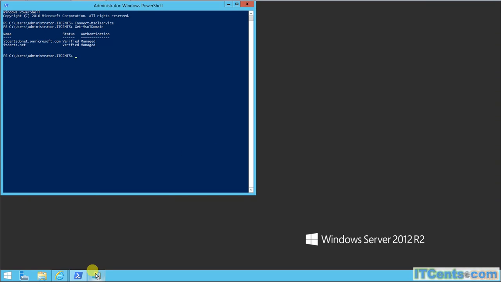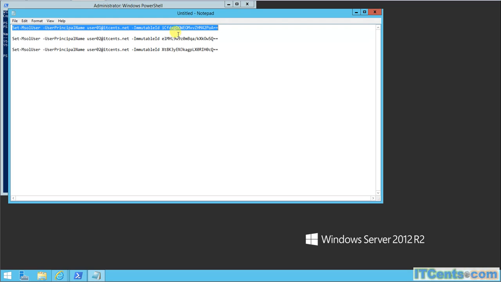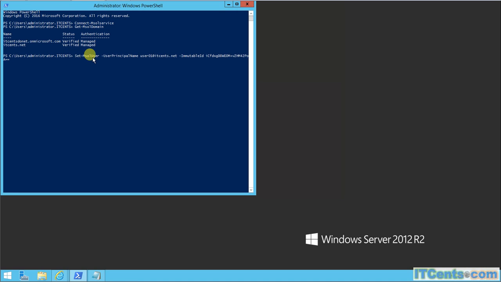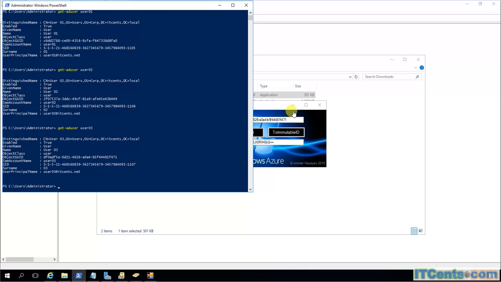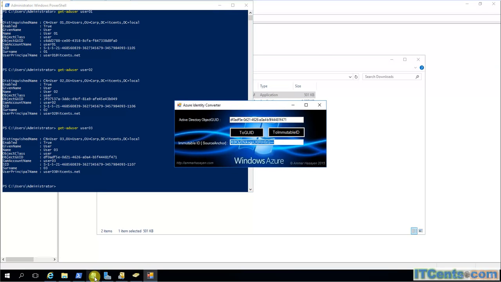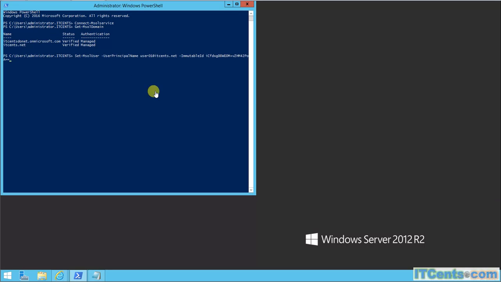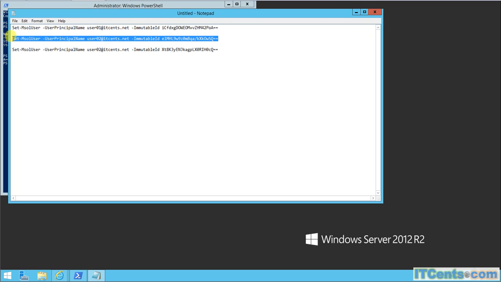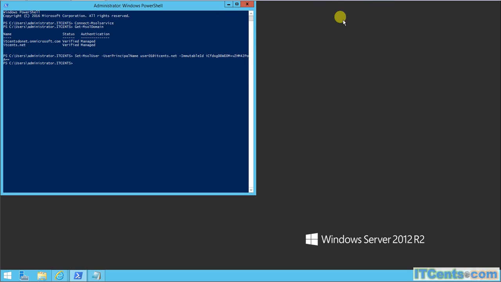So what I need to do now is this hard matching. I have copied this here: Set-MsolUser, which is Microsoft Online user, then -UserPrincipalName, then the user principal name, which is user01 at itsense.net, then -ImmutableId, and the value that we converted using this tool and recorded over here. So once it's there, let's see what happens. Boom, accepted, right? Let's do this for user 2 as well.